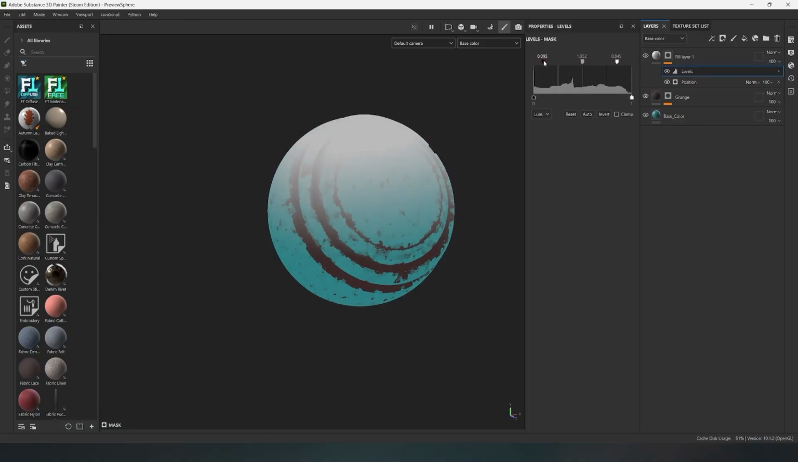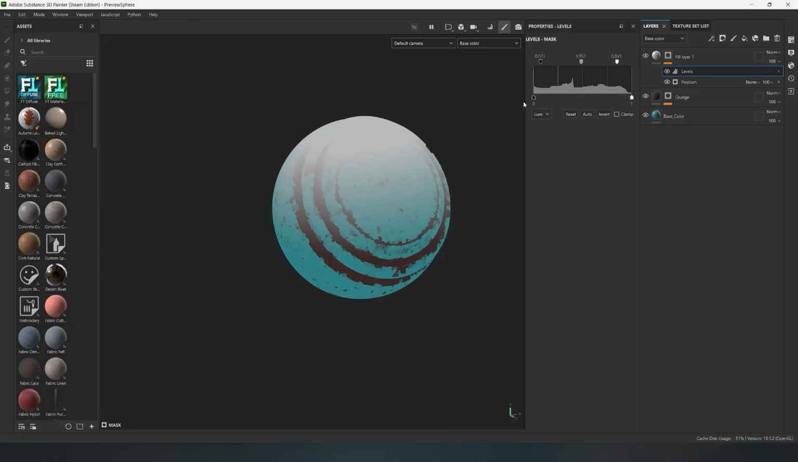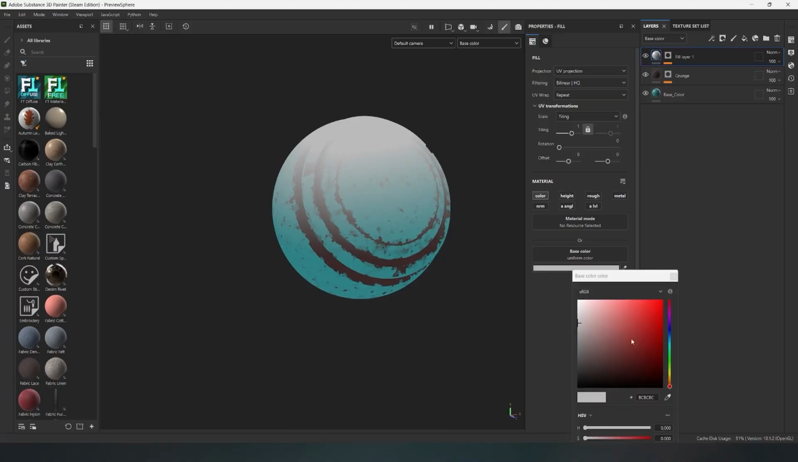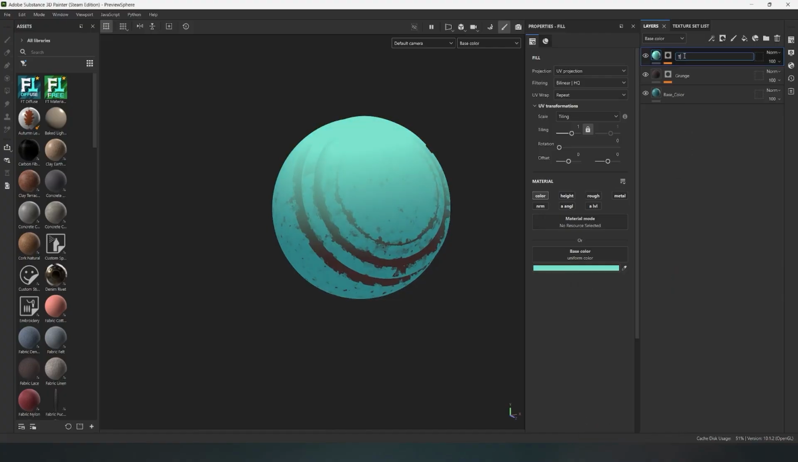It should fill only the top part of the model and blend with the base color. The top gradient color should be slightly brighter than the base color. So I use the eyedropper to select the base color and make it a bit brighter, shifting it to a turquoise shade. Let's name this layer top gradient.